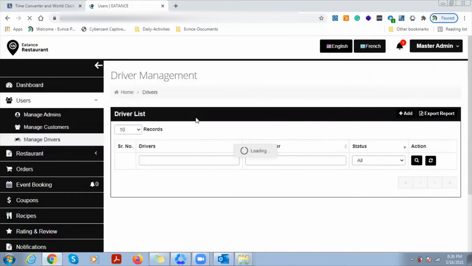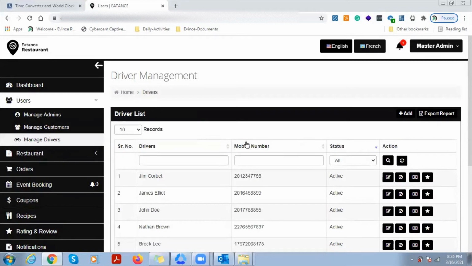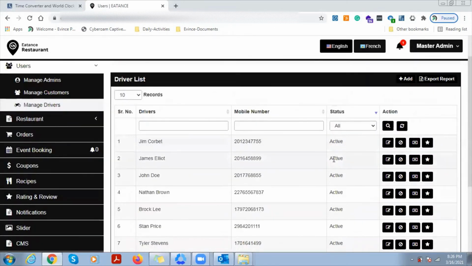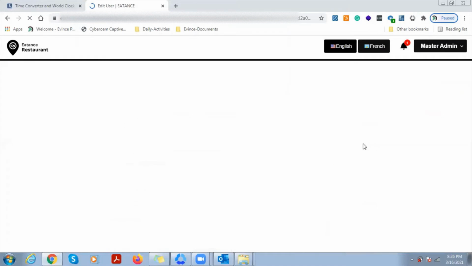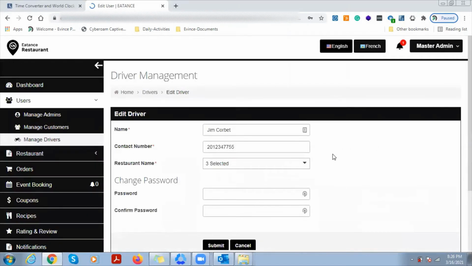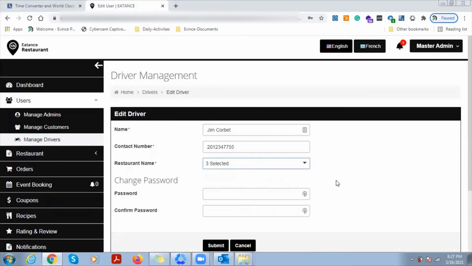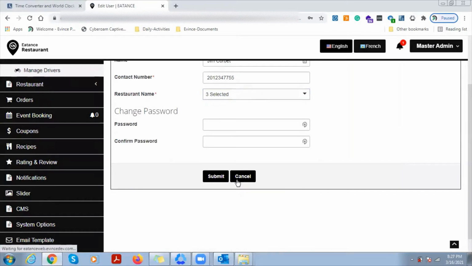In Manage Drivers, you will get the listing of all the drivers, which only you as a master admin can update. The driver details can be edited at any point of time. They can be active or deactive, whichever you prefer. While editing the details, you have to make sure their name and contact number are correct, and whether they are assigned to any particular restaurant, or they are a general driver for all the restaurants.